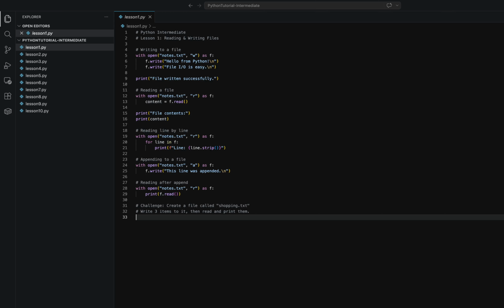Now look at the next section. Here we open the same file, but this time with mode R. The R stands for read. We call f.read, which grabs everything in the file as one big string. Then we print it out. Simple as that. But what if the file is really large?